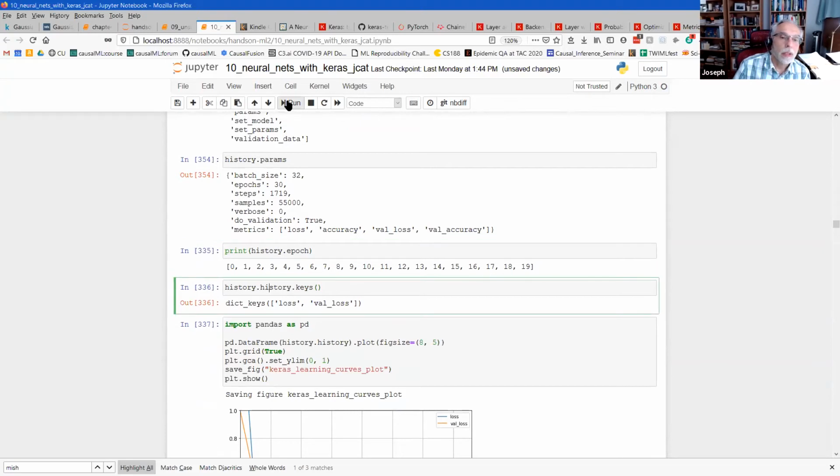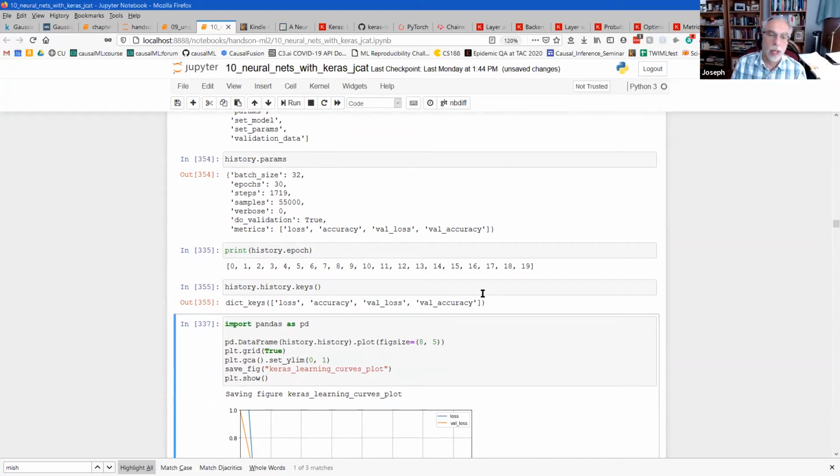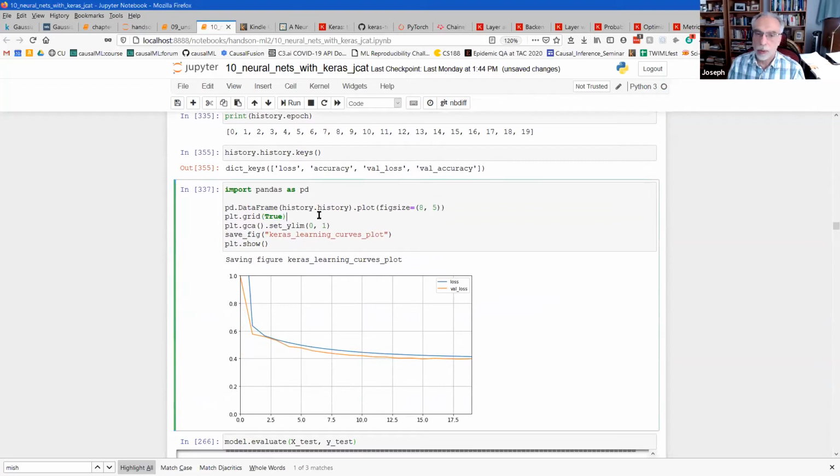We can look at the keys. And this time we now have the training loss, the training accuracy, the validation loss, and the validation accuracy. And this is what Stephen was saying, how slick Pandas is. pd.DataFrame of history.history, that's a data frame. So all you have to do then is chain this command, plot, and it knows exactly what to do.